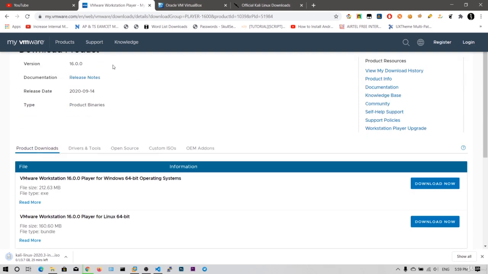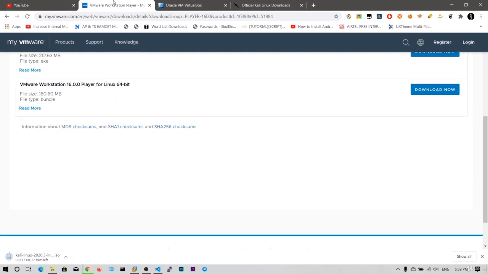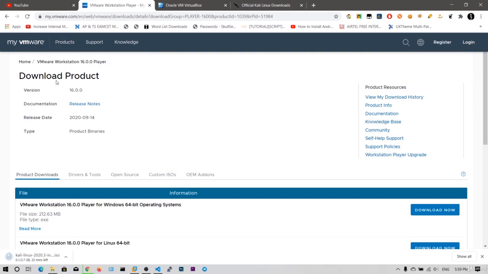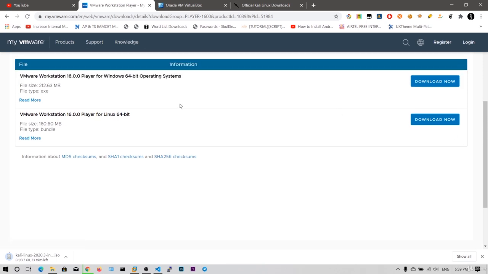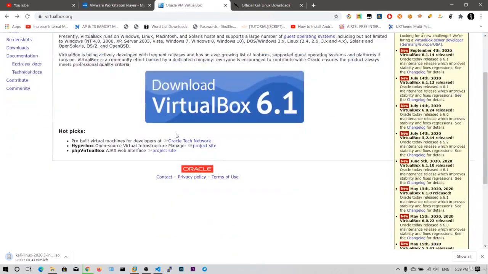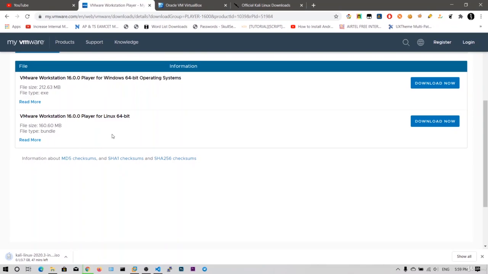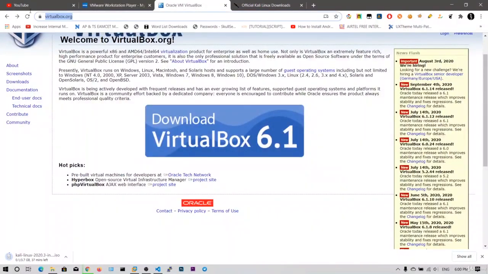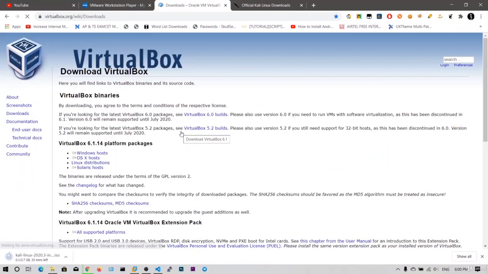And all you have to do is type VMware Player in Google and you will get this link, download product, and you can download this for Windows operating systems. And in Linux it is pretty straightforward. You will have the store, and you can install VirtualBox from that store. So this is the freeware VirtualBox, and you can click on this download and click on Windows host to download the setup file.